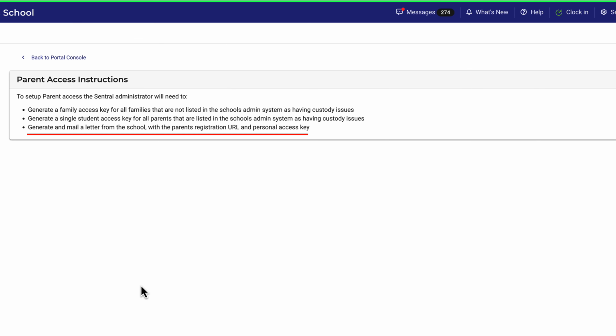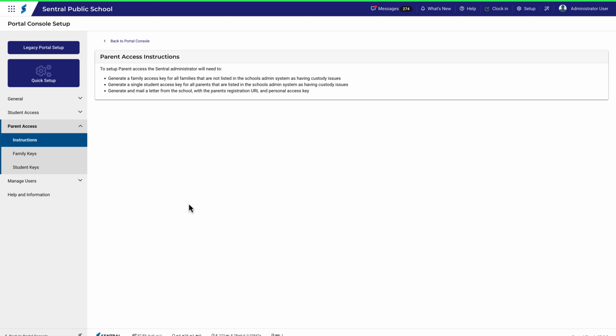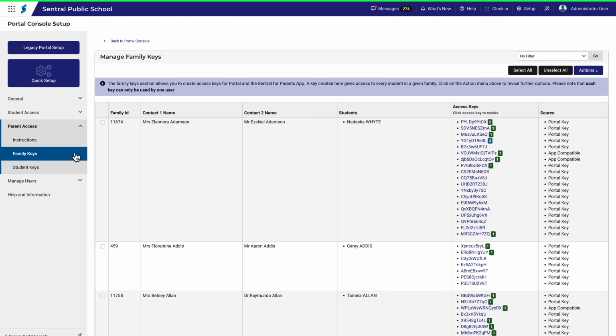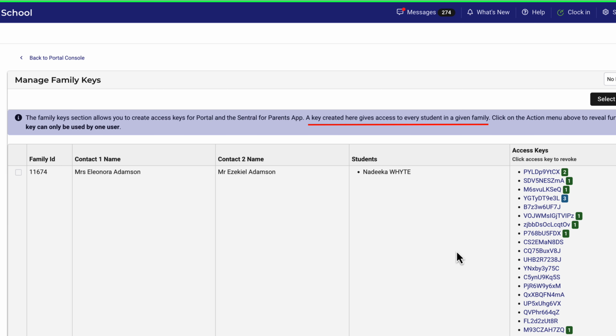The third is that you'll need to generate a letter from the school informing parents of the registration URL and access key, that is, a letter or email. Let's take a look at family keys first, for families not listed as having custody issues. Here you can see the 2 contact names for the family and the corresponding students in that family. It's important to take note of this comment.